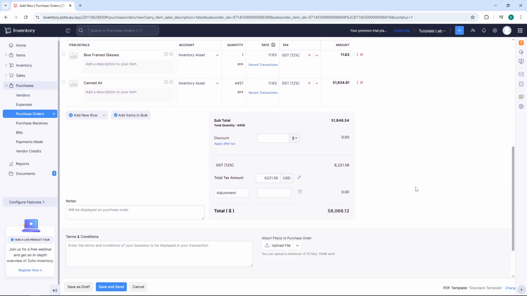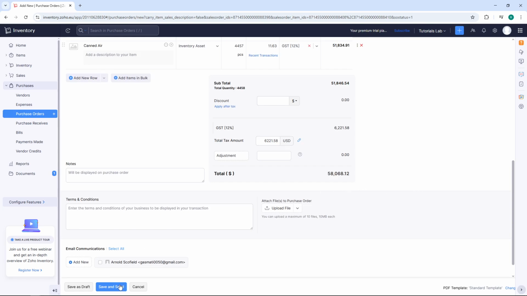Finally, once you're satisfied with the purchase order, click Save and Send. This action creates the purchase order and sends it to your vendor, ensuring that you'll restock the items needed to fulfill your customer's order, and that's it. You've successfully created a backorder in Zoho Inventory, transforming an out-of-stock situation into an automated restocking process.